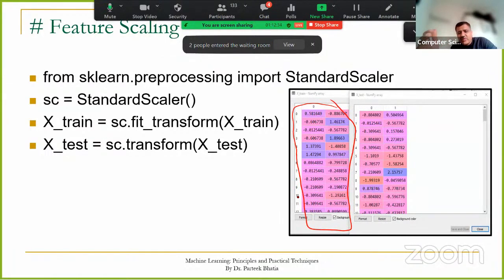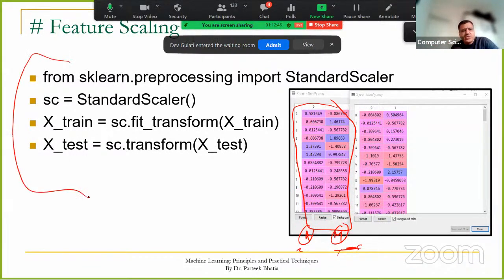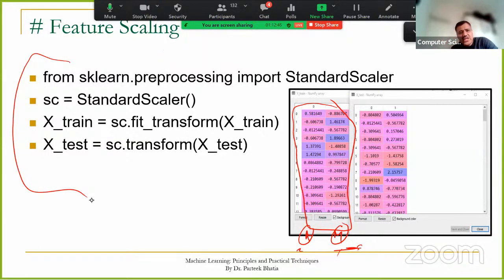While earlier it was age, this is age and this was minutes of music. So this was 2 digits and this was 6-7 digits. But now both values are on the same scale because we have applied feature scaling on them. So by applying feature scaling, we will get all the values in the same range. In this way, we are bringing all the values into the same range.